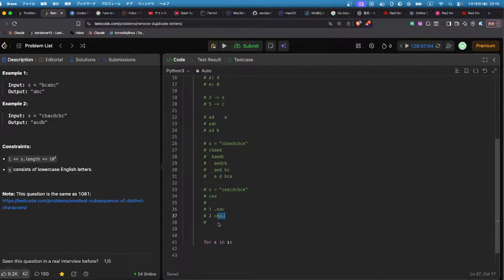And look at D, and look at C. Look at C. At this point, we can fix it in this case because C appears before the D, so we can fix it.